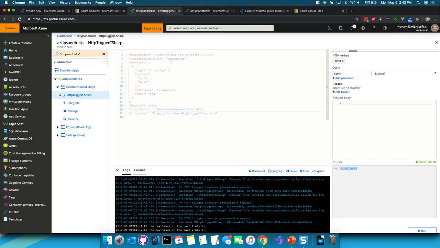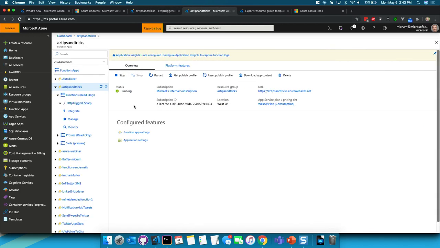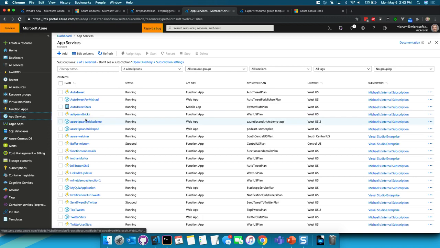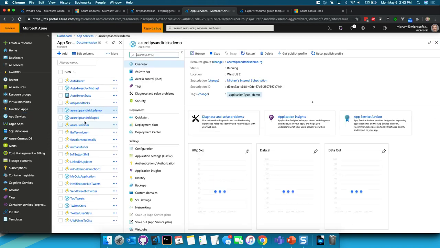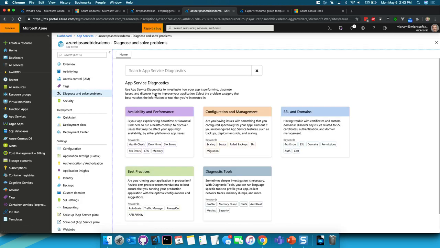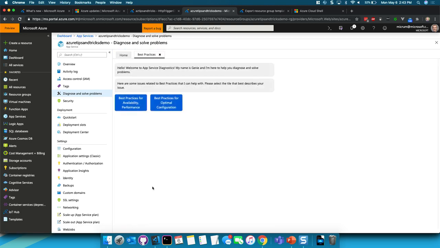When working with Azure App Service, there are several things, I believe, with diagnosing and troubleshooting applications that most folks aren't necessarily aware of. So if I go back over to an Azure App Service that I have, there's actually this ability to diagnose and solve problems. And as I've chatted with customers, hardly anybody is using this, and they should be using this, not only for availability and configuration and management, but the best practices is something I find has been fairly helpful.